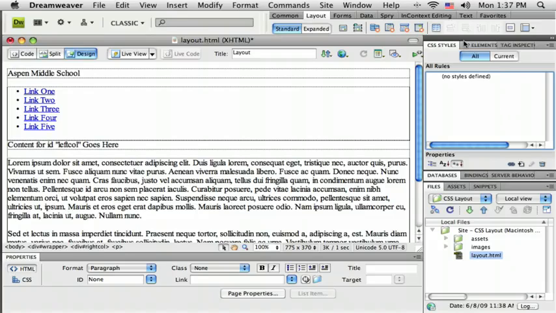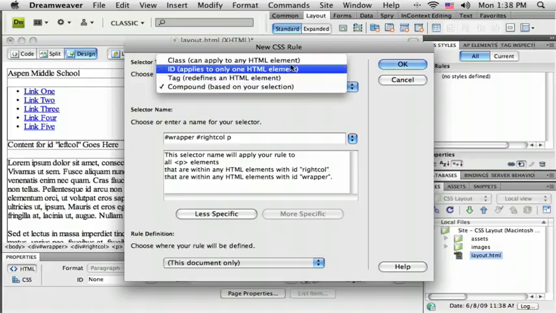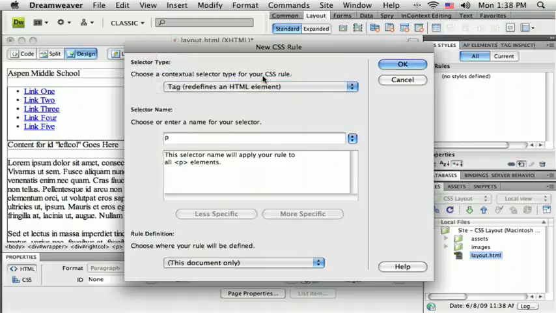Okay, so first thing, I've got my CSS style panel open, and I'm going to come down and click on this button with the plus on it that lets me write a new CSS rule. So I'm going to click on that, and when it first comes up, it recognized where my cursor was, but I want to do a couple of things to get started here. I'm going to redefine some tags.